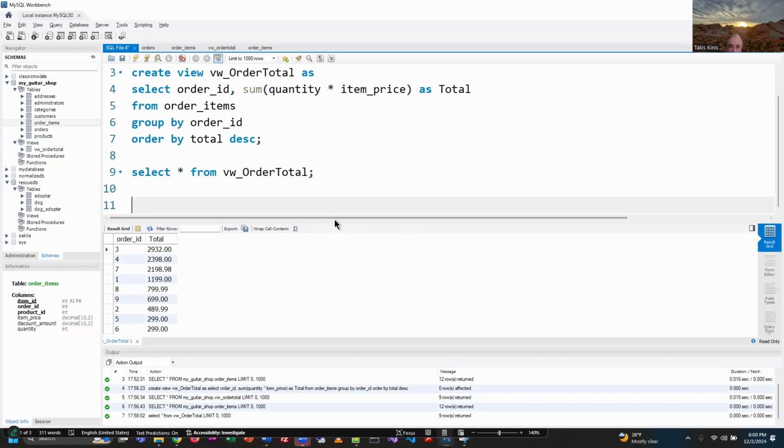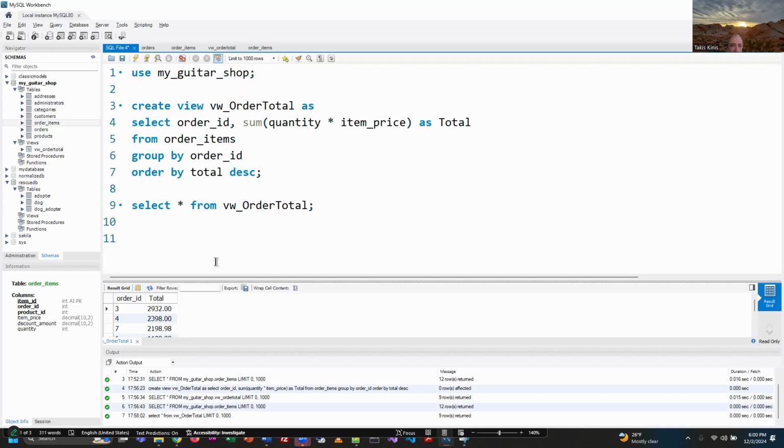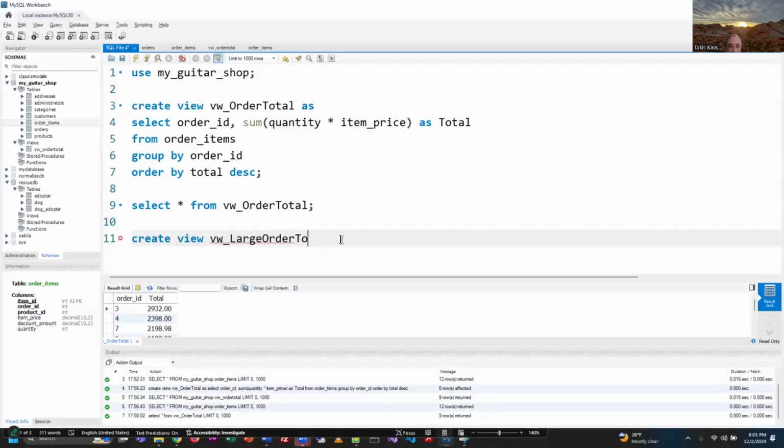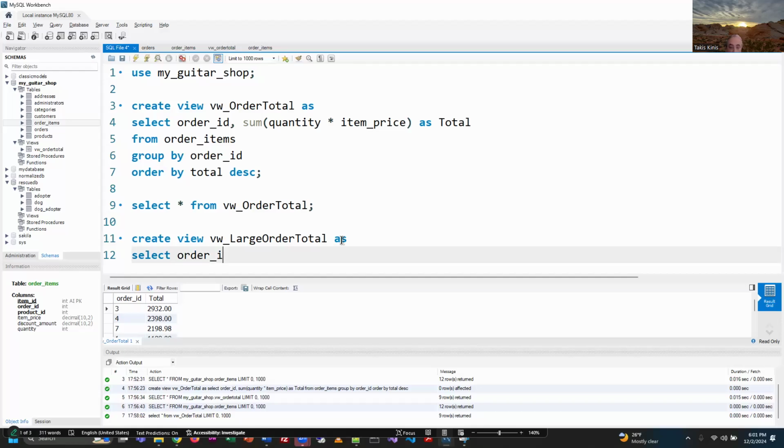And you know what? I'm going to hide this or drop that down. So we are going to create a new view. So we'll say create view. This will be called VW underscore large order total. And then we write our query. So next we're going to select the order ID like we did before. And then this time we are going to be rounding our values.